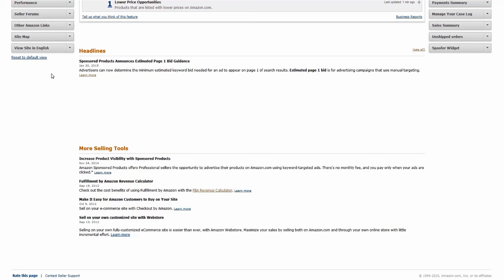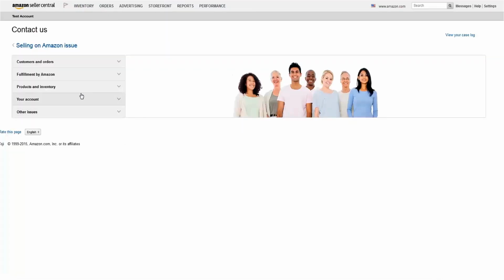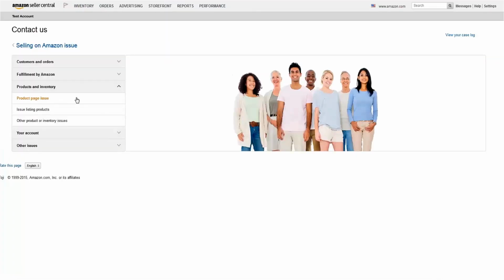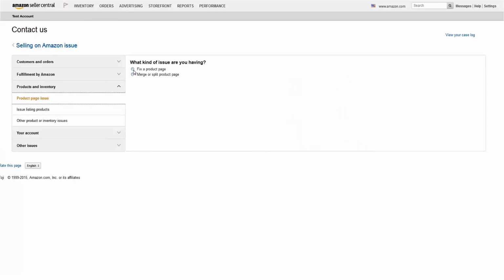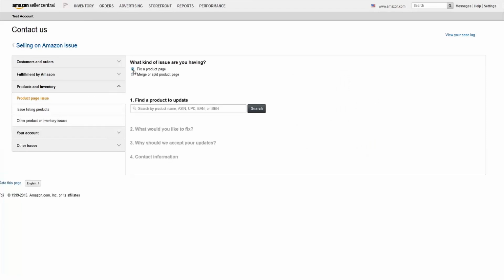If you find that you're unable to make changes you'd like to through an inventory file upload, or that there is incorrect information on a detail page that you can't remove, please let us know. Click Contact Seller Support, then Products and Inventory, Product Page Issues, Fix a Product Page. Then fill out the form and click Send.